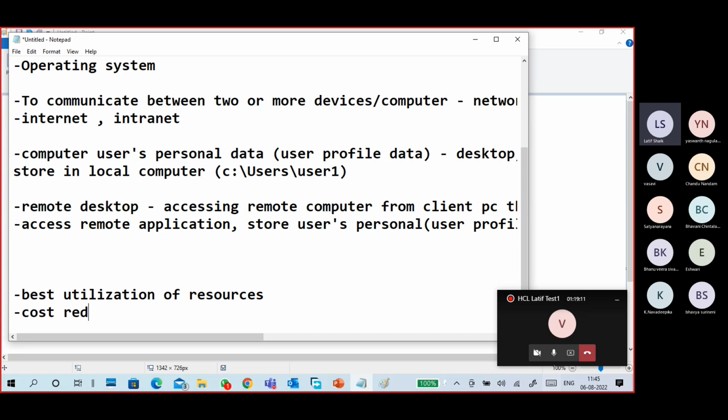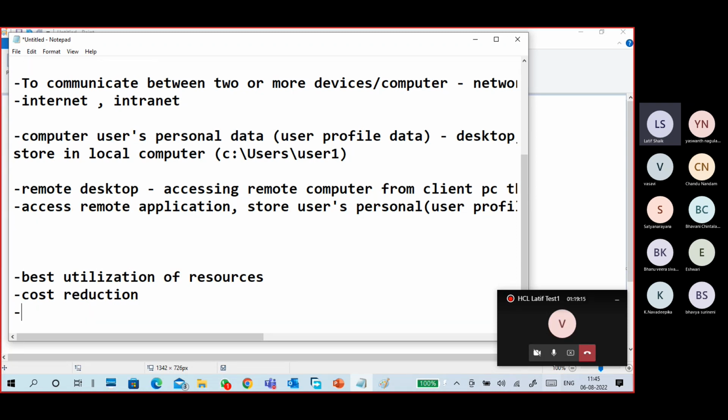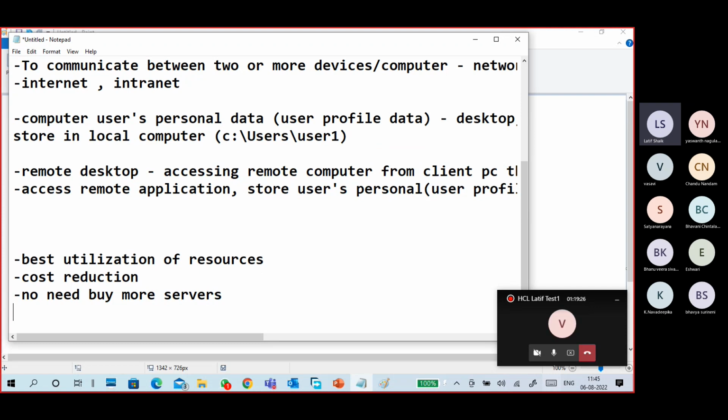Cost reduction, because we're not going to buy more computers, right? So no need to buy more servers. More servers are not required.